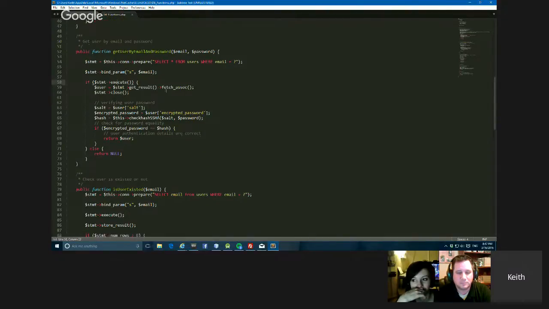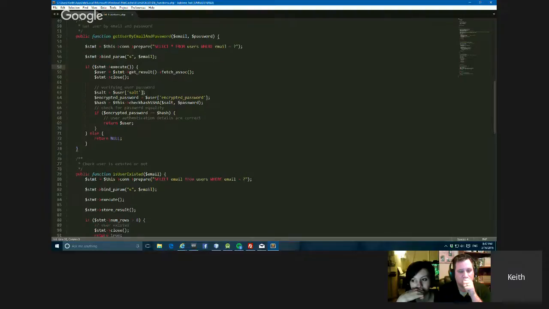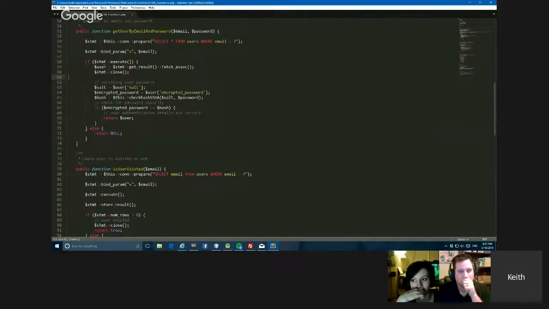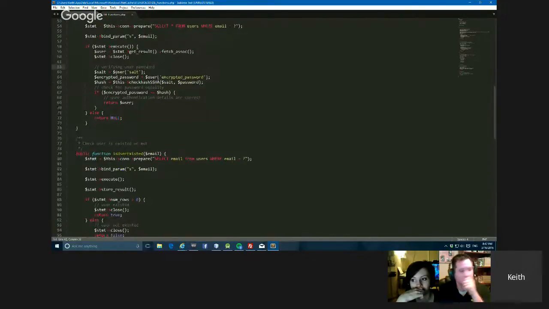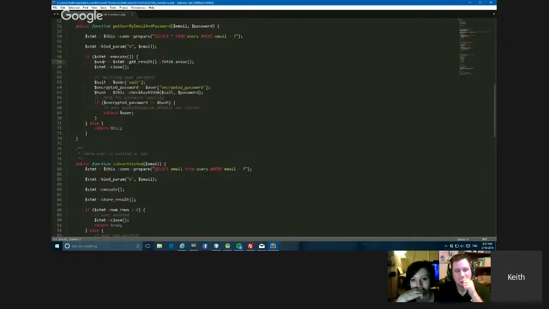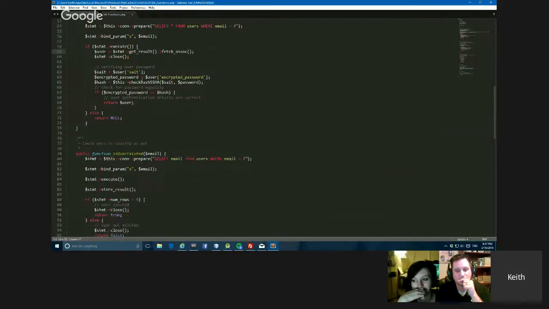And basically this part's just executing this statement and then putting the values that are returned into that user field. And then we're just going to take the user's salt, because the user is actually an array. It returns an array of all of the results from this, like every column that makes up this row of data. So in this case, we're saying take the salt and set the salt, take the encrypted password and set it as encrypted password.